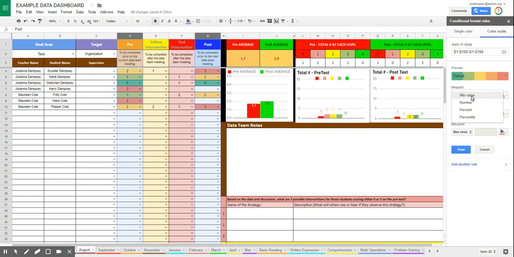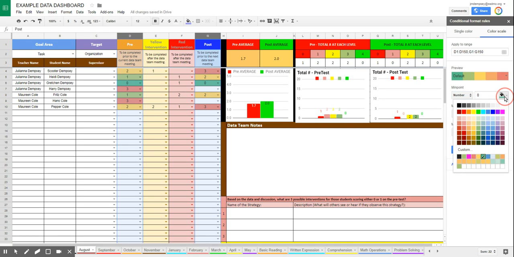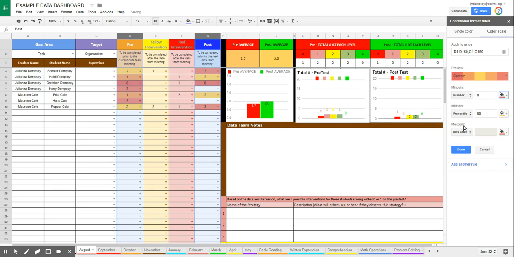I'm going to go over here to where it says minimum value, and I'm actually just going to put in number. You'll see that there's a 0 in the box, and we know that in our scale, the 0 is red. And so I'm going to go down and select a pretty shade of red for that.